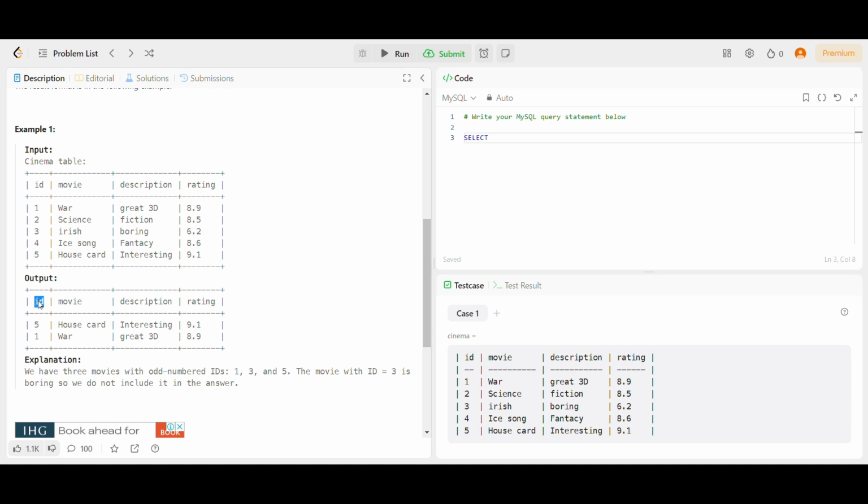So first of all, we have the ID over here. Is the ID present in the cinema table? Yes, it is present, so we'll just take the ID. Next we have the movie. Is movie present in the cinema table? Yes, it is present as it is, so we don't have to rename anything. Do we have the description in the cinema table? Yes, we have the description as well.